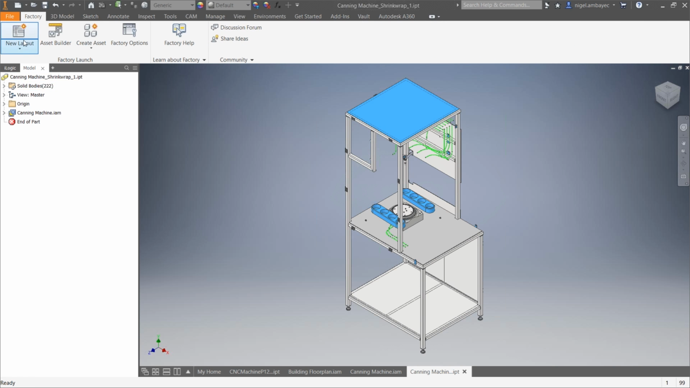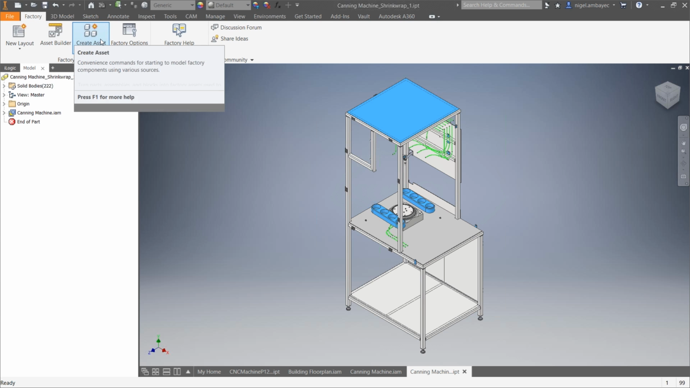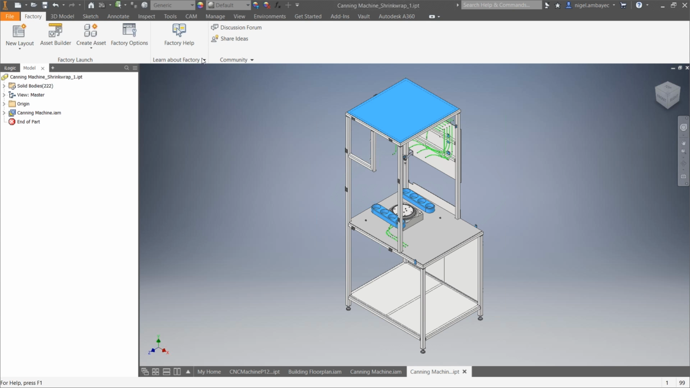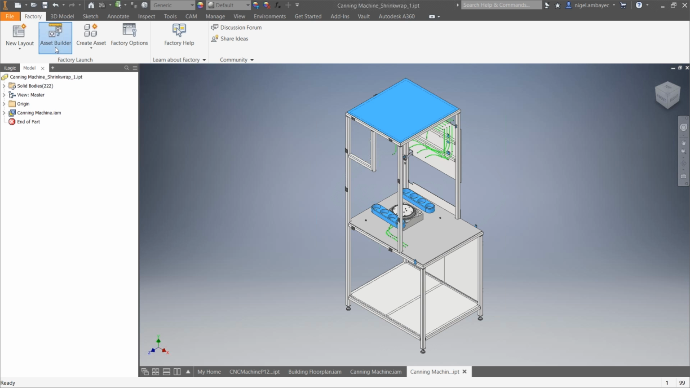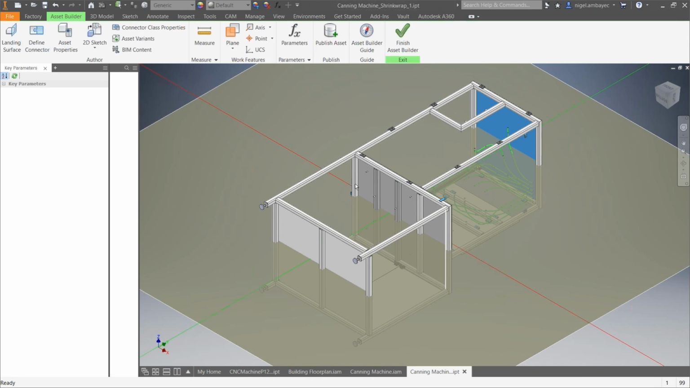Like I said, go back to the factory tab. As you can see, you can do new layouts if you want. You can create assets. And then there's some help, which sends you to the help docs, which is actually super important. I'm going to jump straight into the asset builder. Like everything in Inventor, if you hover over the ribbon icon, it tells you what's going to happen when you click that. So it's going to go into the factory asset builder environment.